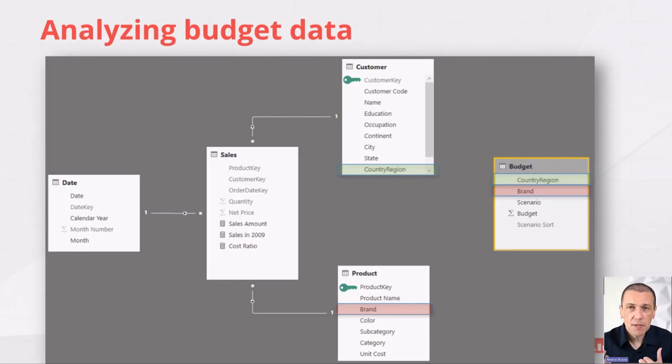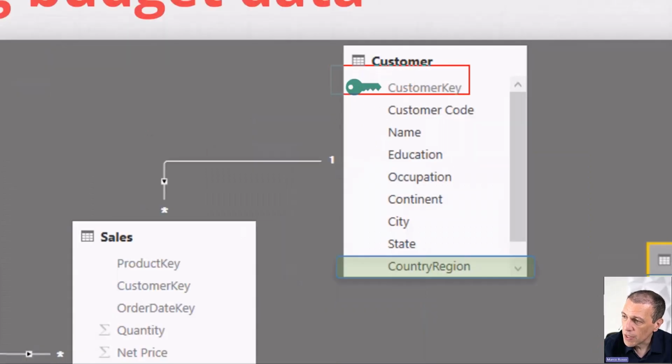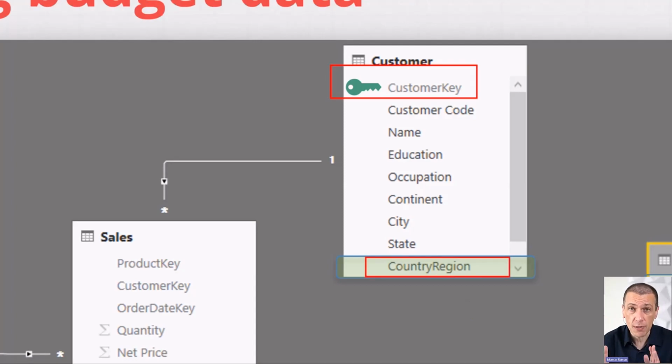And now we have a problem because if we use the one-to-many relationship, we are not able to create a relationship between, for example, customer and budget. Why? Because customer and budget could be connected by a one-to-many relationship only by using a column that is unique in one of the two tables. So now, because the customer represents each customer through this unique customer key, this is the customer key column that uniquely represents the customer. I have to use that column. I could use the customer code if it is unique, but I certainly cannot use country region because country region has the same value for all the customers in the same region.